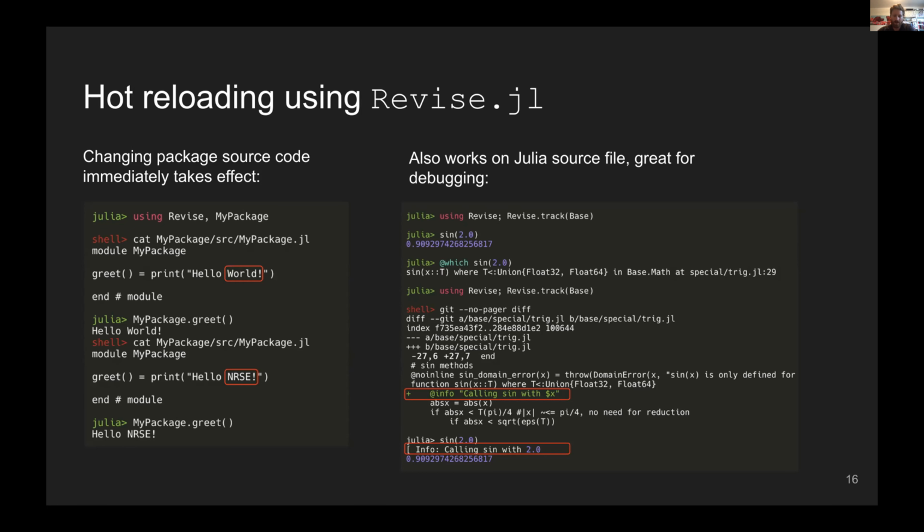One cool thing about this is that you can also use it on the Julia source files itself. So if I load Revise here and I tell it to track Base, and then I just call a sine function, then if I edit the Julia source code here, I add a little info thing here. When I call the sine function again, now it adds this info statement.